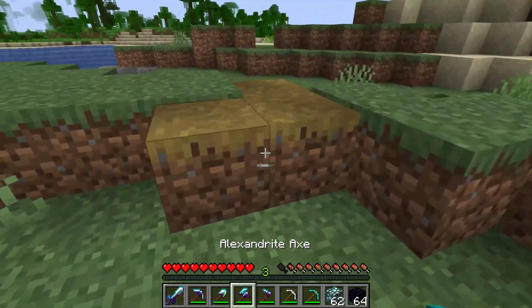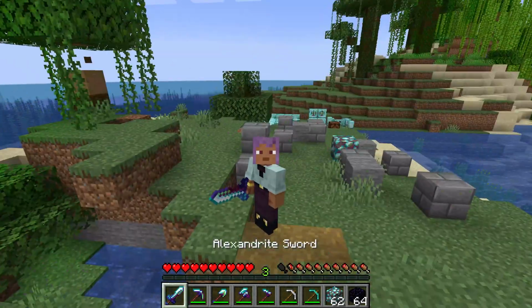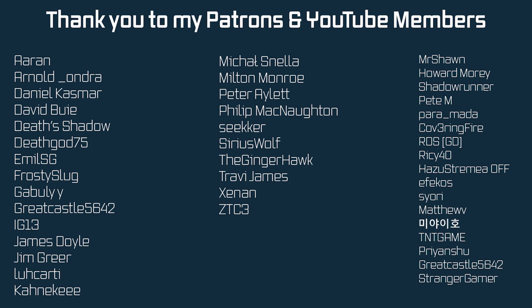But yeah, that is going to be custom tools added to Minecraft. Pretty freaking cool, man. And as I've said, all of the code is available down below.